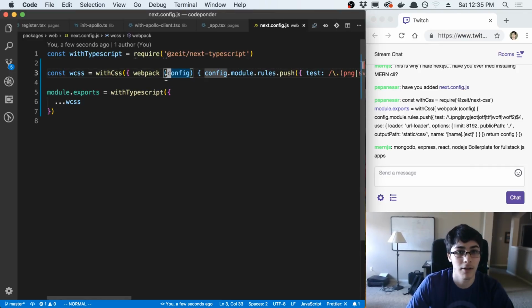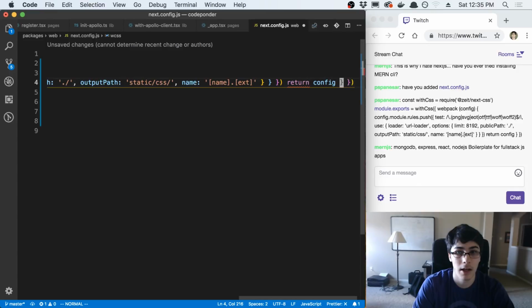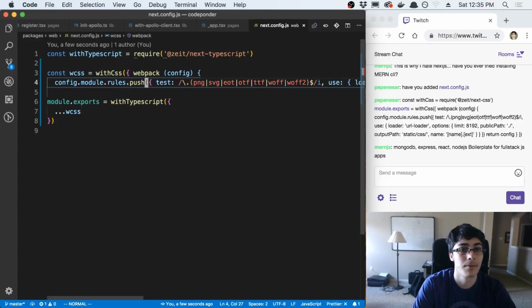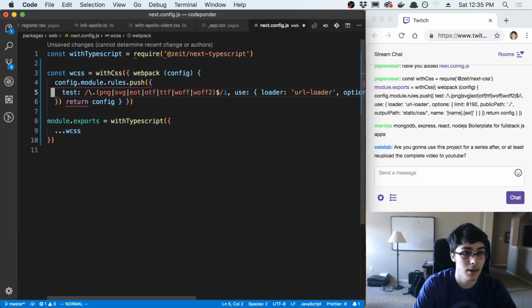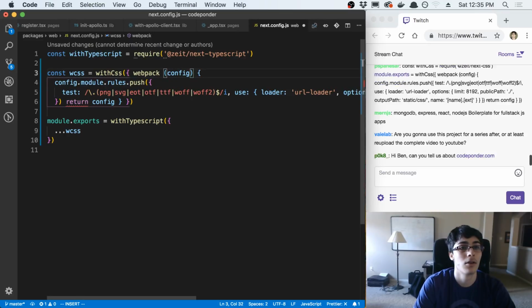Okay, why is this not formatting to the next line? This is kind of, oh, because it doesn't like this for some reason. All right, let's see, I think, so we're saying Webpack, let's just turn this into a regular function.